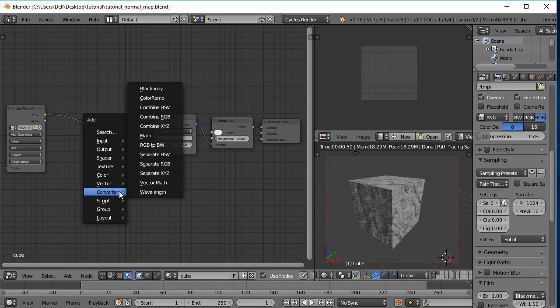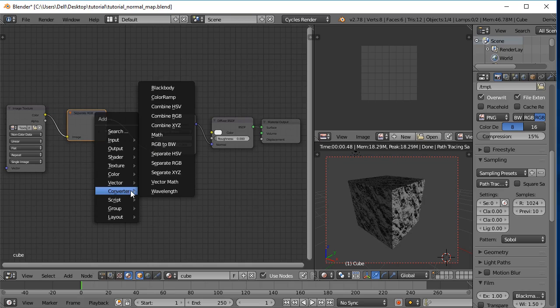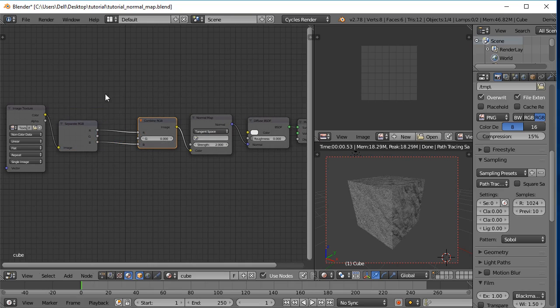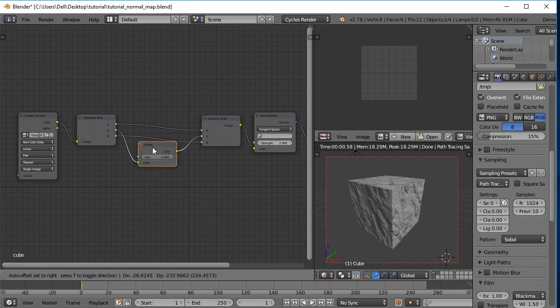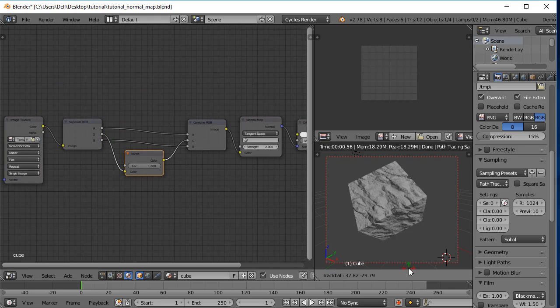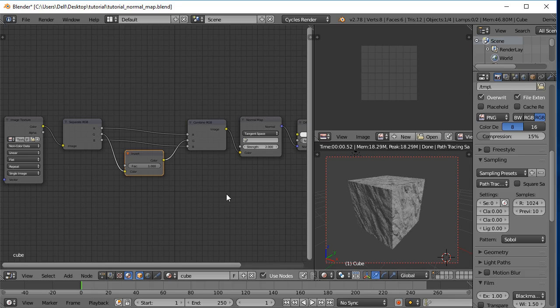So we add a separate RGB and a combine RGB node. The red and blue values are fine, but we will invert the green values. After we do that, we have the proper normal map to use in Blender.